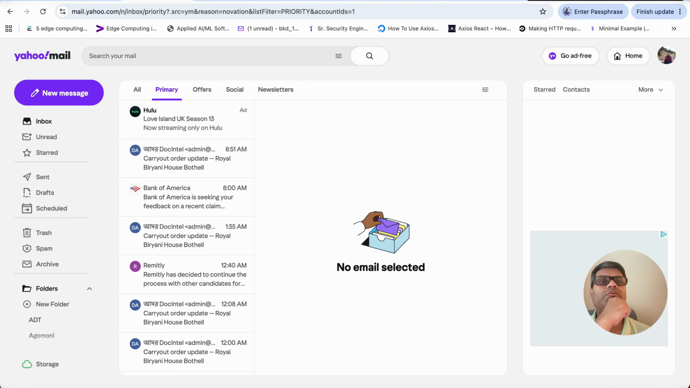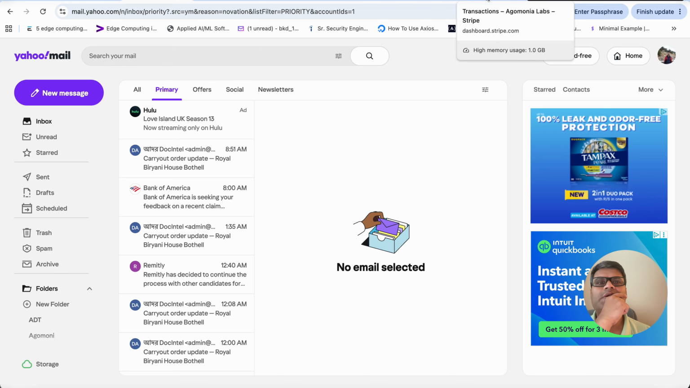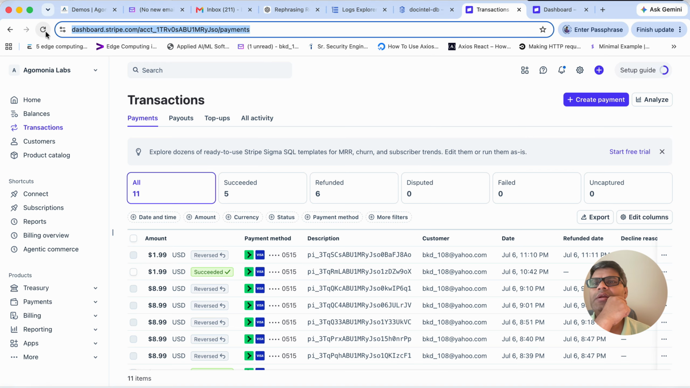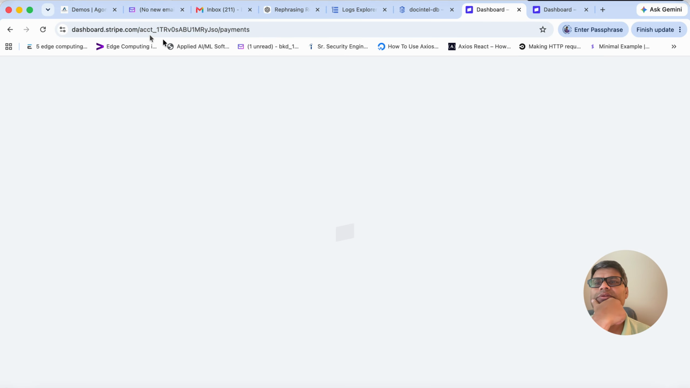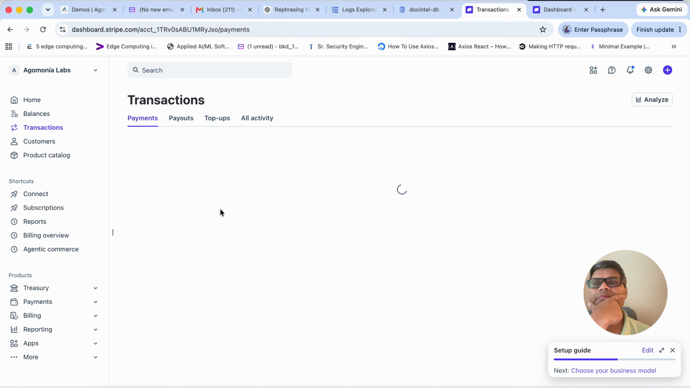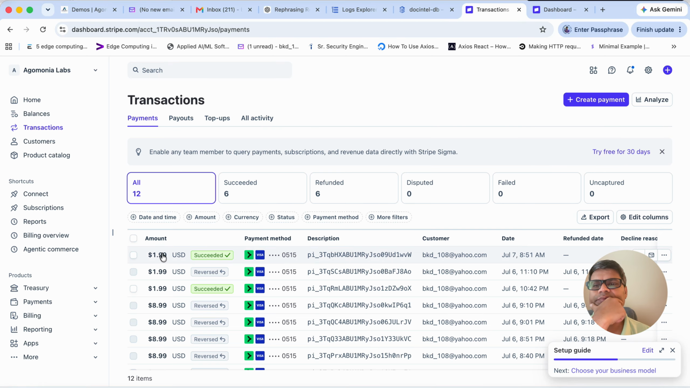Now let me go to the transactions page here. If I go to the transaction page and click on this, this is Stripe. In the Stripe page, you're going to see some amount from this morning, just now, that gets added. So it means it has been paid already.